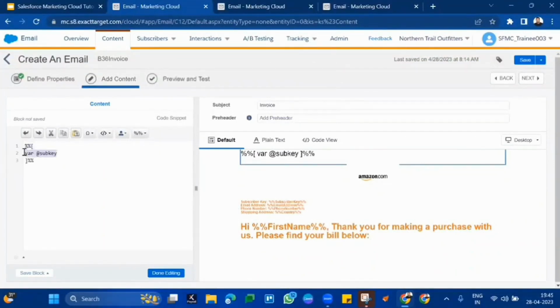Inside this variable, we want to store the value of a subscriber key. Personalization strings are not holding the value locally. It is just displaying. Once we have declared this variable and we are able to store the value of subscriber key in it, then we have something in our hand which we can use as a reference from the other data extensions.